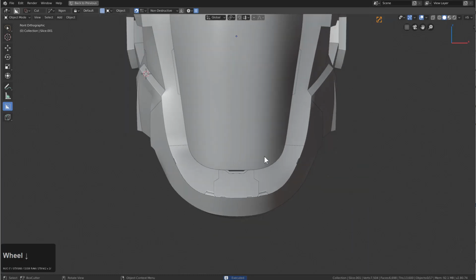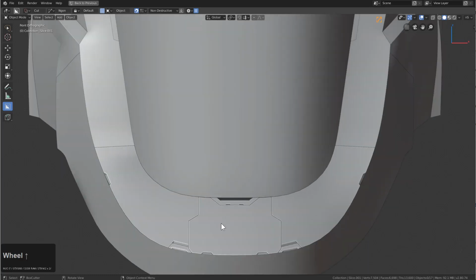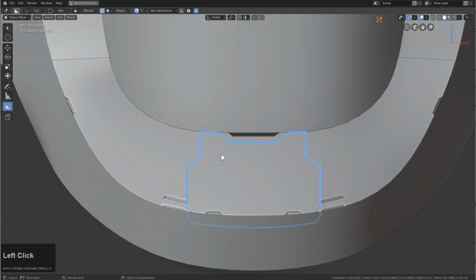Just a little bit of Boxcutter, nothing serious. Go to box. We'll try it again. Oh my god, is my mouse malfunctioning? Let's try selecting the right piece.